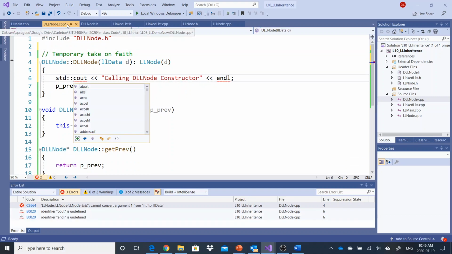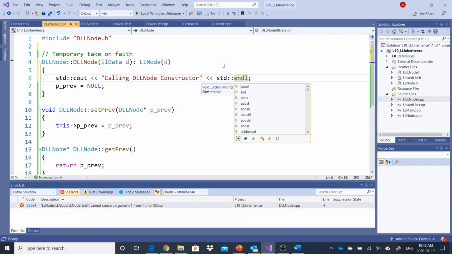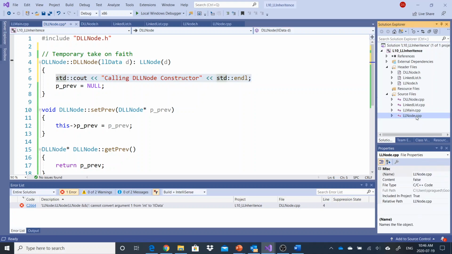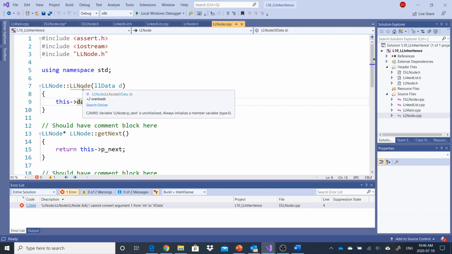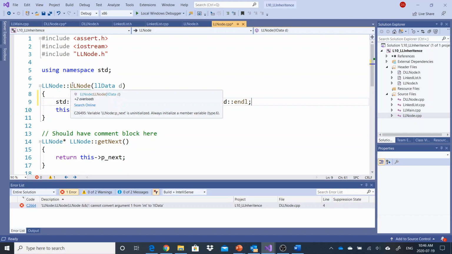std:: saying, in the standard libraries, look for endl. In the standard libraries, get me the cout. That's all we're doing there. I want to do one more thing just to show you this in action. I'm going to linked list node, and in my constructor, just for fun, I'm going to plop that in there.